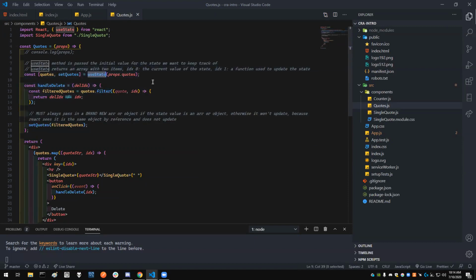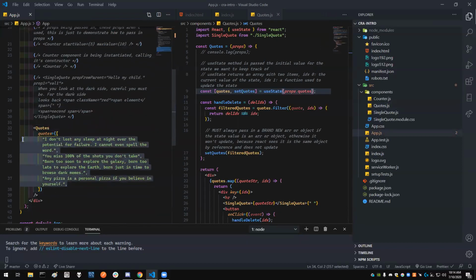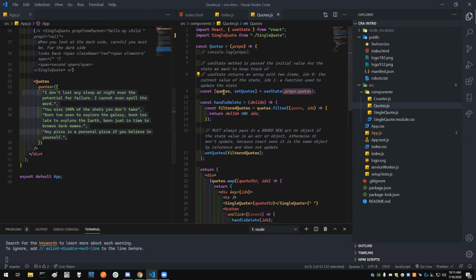So we initialize the state, and the state starts out as props.quotes. So our initial state are these initial quotes that are passed in. And when we initialize the state, this happens one time. The state is initialized. So I'll come back to that actually. We seed our state with a starting value of what the property is, which gets passed in. And that puts the starting value into the quotes variable.